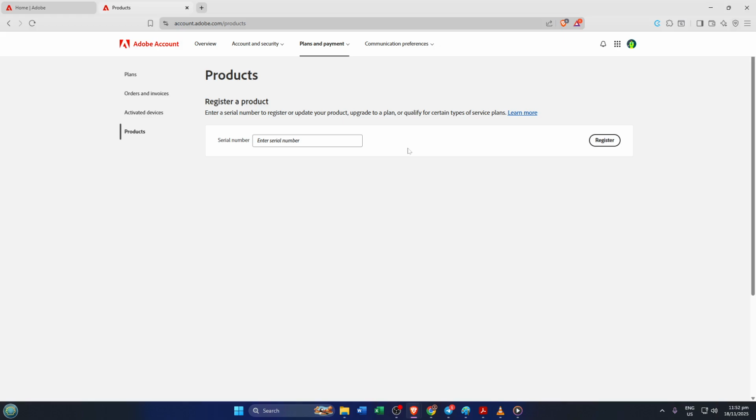Now, here's an important note. If you're using a version provided by your organization, like a business, university, or other institution, you probably didn't register the serial number yourself. Instead, your IT department or whoever manages your software licenses handles this on the company's behalf. In this case, you'll need to check the Adobe licensing website, sometimes called LWS. It's a separate portal, specifically for volume licensing.